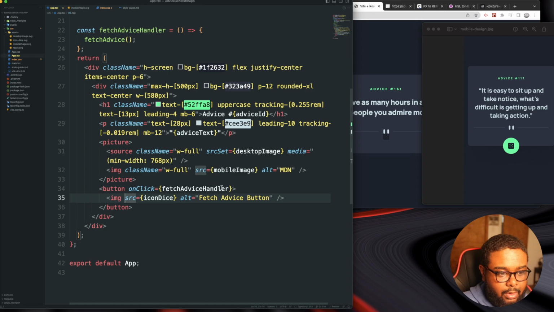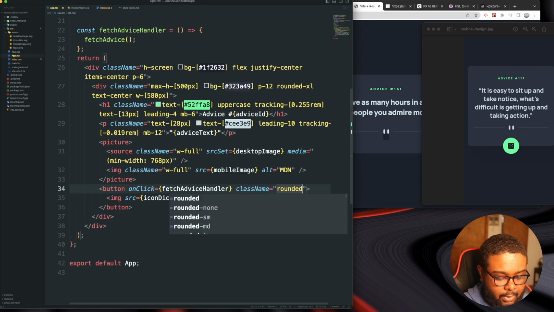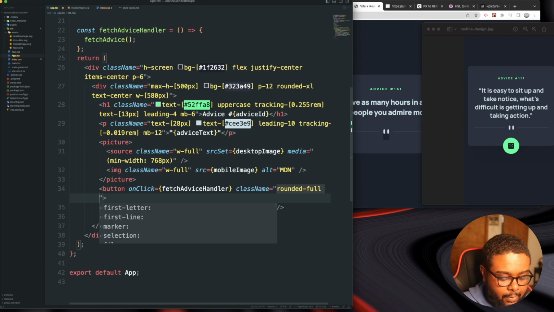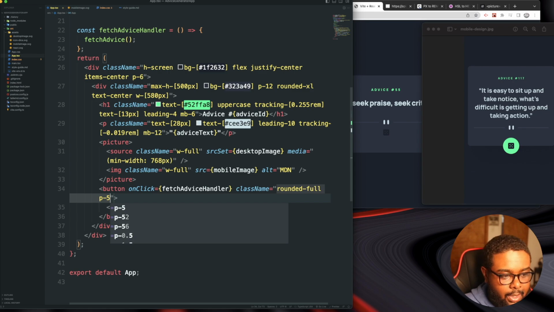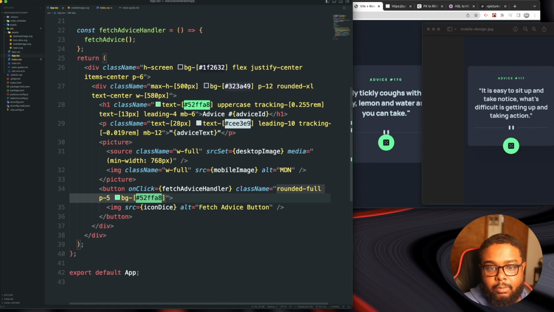So let's do a rounded-full. We're just going to make a perfect circle. And we're going to give it a padding, we gotta play around with this. Let's do like a p-5. And let's do a bg. It looks like it's the same color as the one we already used. So 5.2, FFA8. And let's copy that. Oh, perfect.